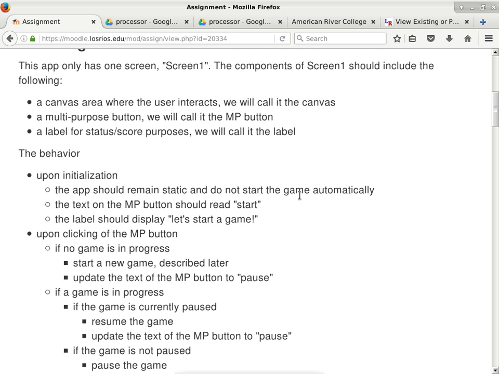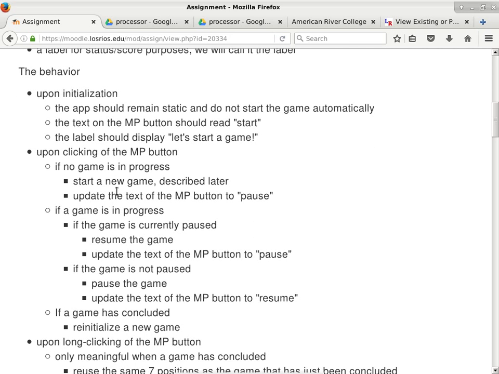The button is the problem, because it is a multi-purpose button, which basically means that you have to change the caption on the button and also change what it should do depending on the context. So you have to look at all the different things that we can do with this particular program, and then ask, of all of these things, what can we do with that button? Upon initialization, the app should remain static and not start the game automatically. The text of the multi-purpose button should read start. The label should display let's start the game.